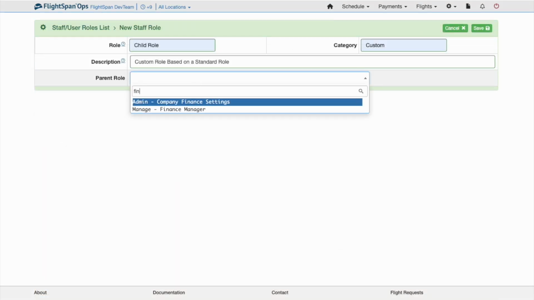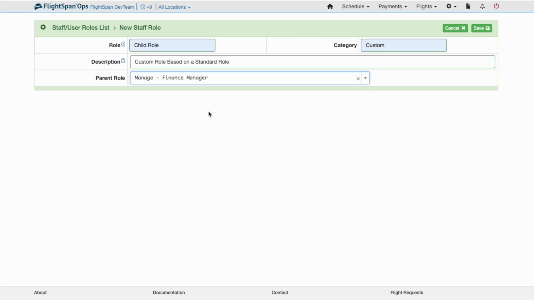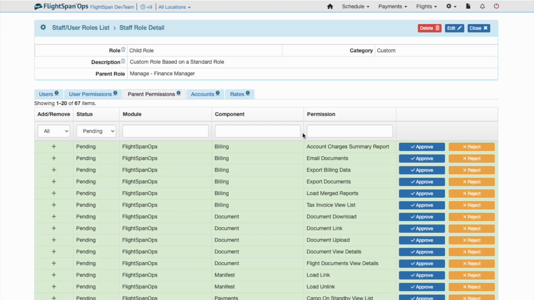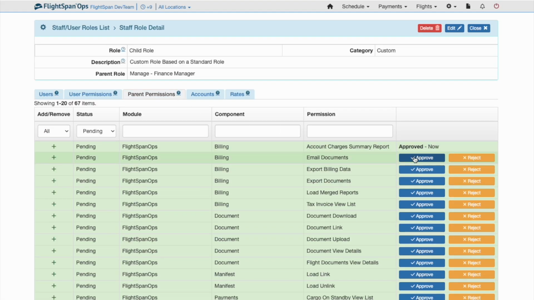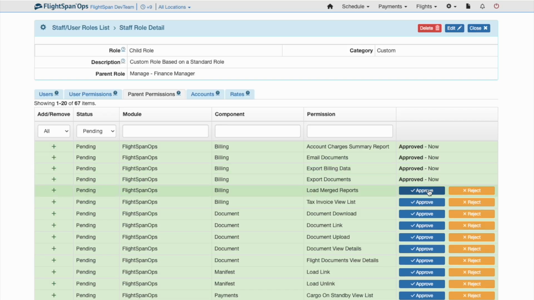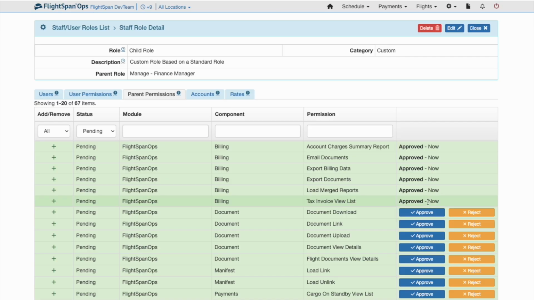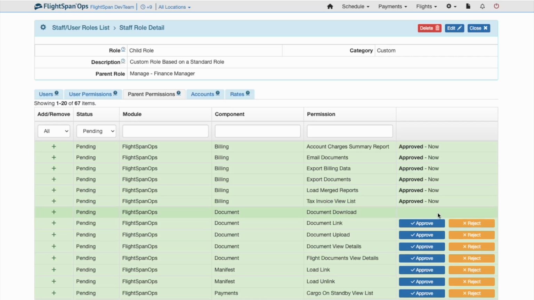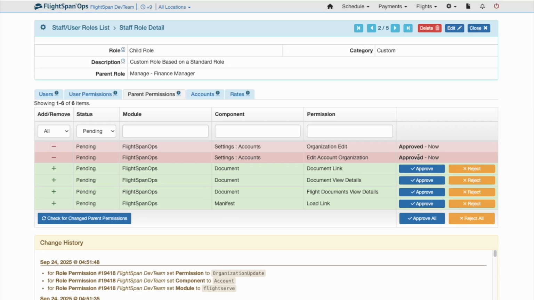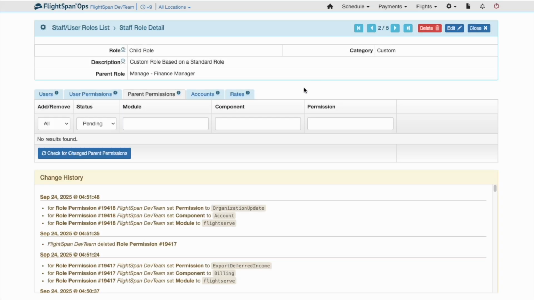Creating a custom role based on an existing standard role simplifies the process of creating and maintaining custom roles. Once a parent-child relationship is created between the standard role and the custom role, individual permissions from the parent can be included with or removed from the child role, and any other permission can be added. Subsequently, when a parent standard role is updated by FlightSpan support, you will be given the opportunity to change the child custom role by either incorporating or rejecting the changes made by FlightSpan support.